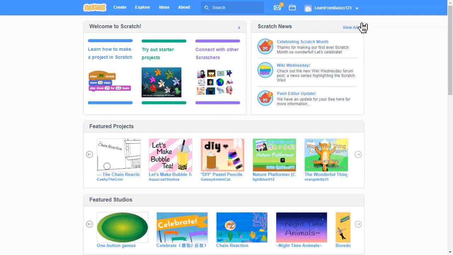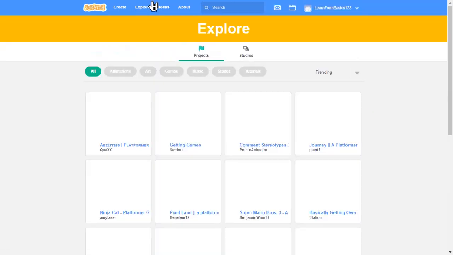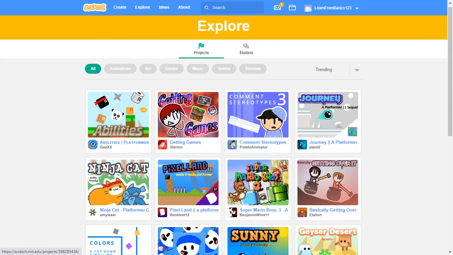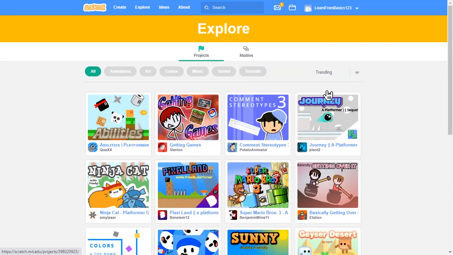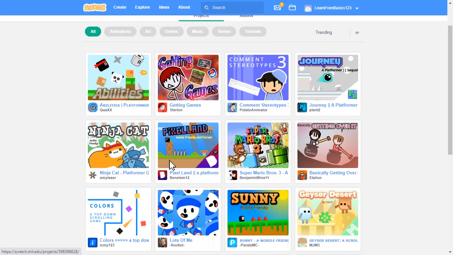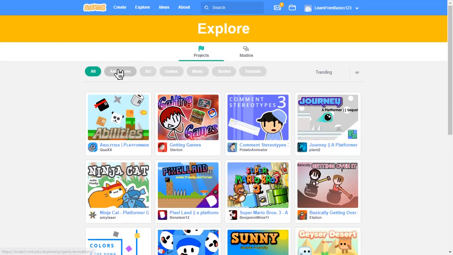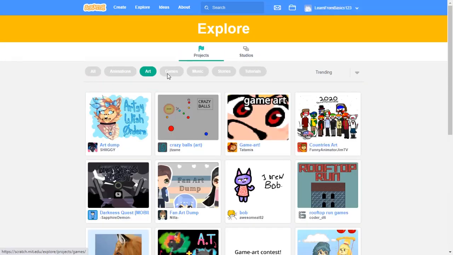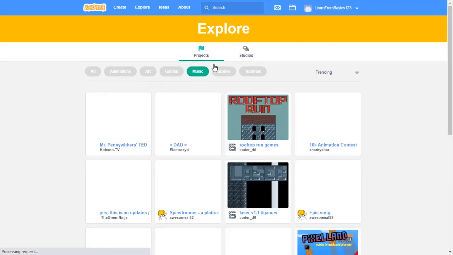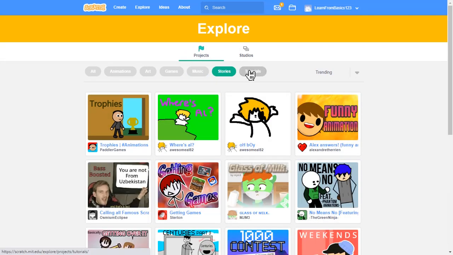Now, in today's video, I'm going to tell you what each of these buttons on the top do. First, let's start off with an easy one. Explore. Now, Explore simply gives you one of the top viewed and liked games in Scratch that you can play to get some ideas, like Journey 2, or yeah, there are a lot of amazing games. And then you can do animations. You can make some animations with Scratch, art, games, music, stories, and tutorials.